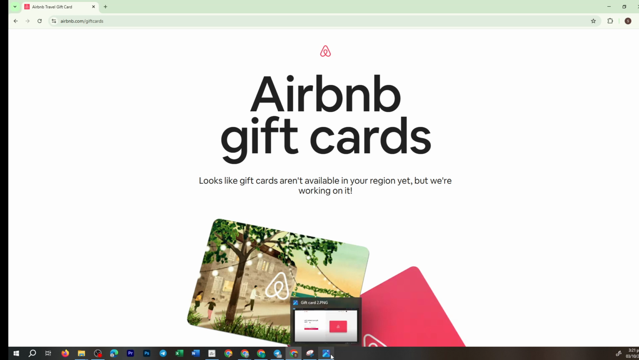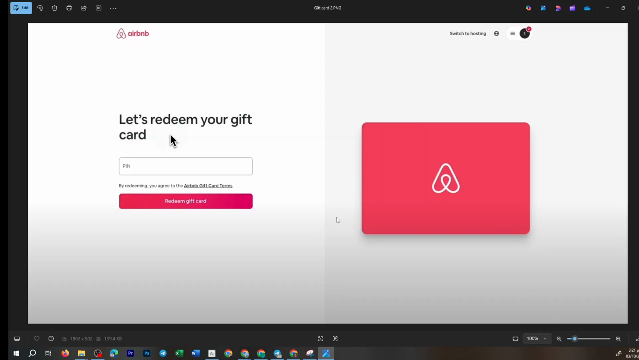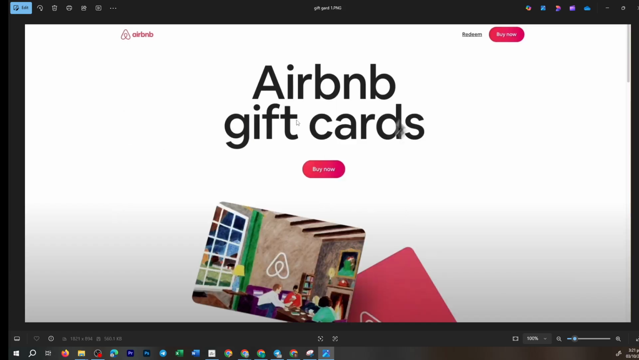Typically, within the gift card section, you have 2 main options. You can either redeem a gift card you already have, or you can purchase a new one if you're looking to gift someone, or even just prepay for your own future travels.